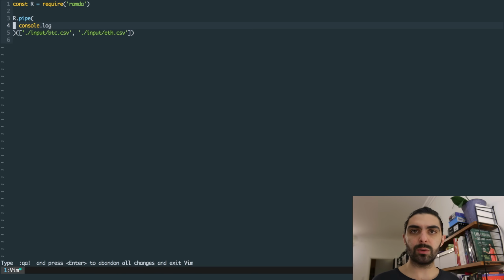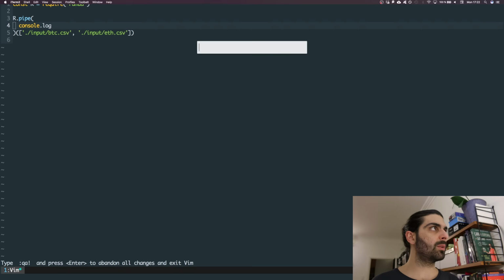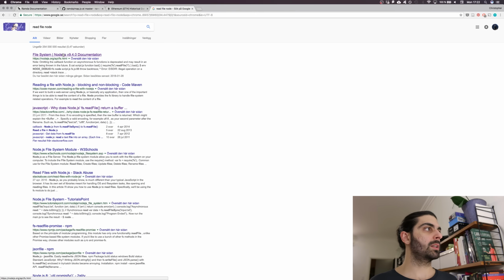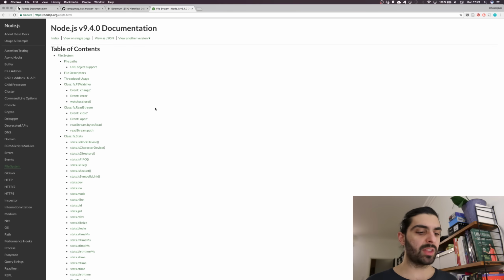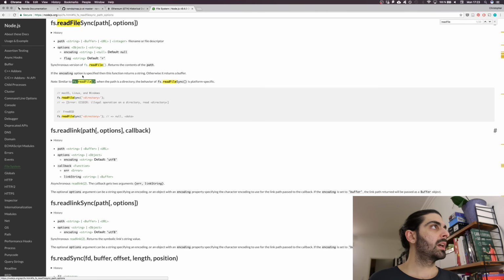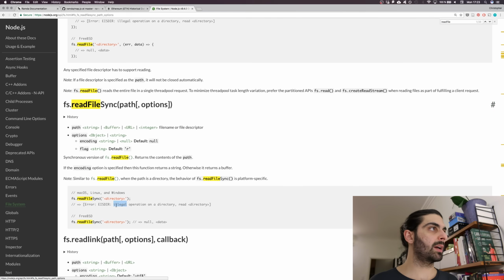We can now console.log the data, but that's not super useful. What we first need to do is actually read these files. Now the problem with, let's search for read file node, and let's look at the documentation here. We don't need to think about doing stuff asynchronously now. We can talk about that some other time. So let's just look for readFileSync, right? And let's check out how this works. So we call fs.readFileSync, and then we pass a path, and then we pass some options.